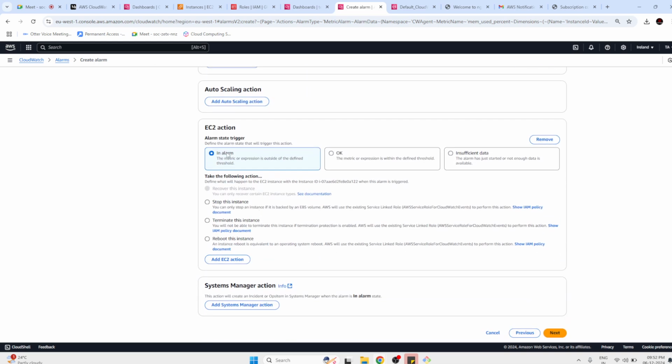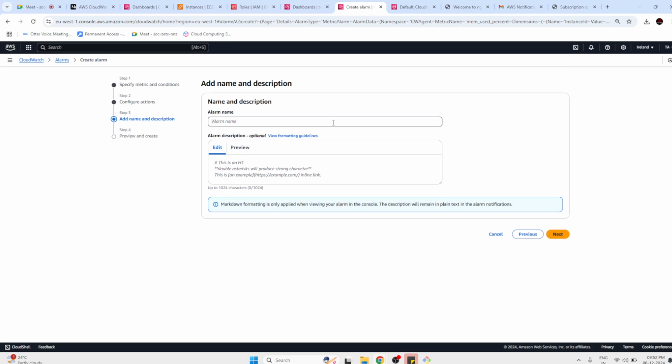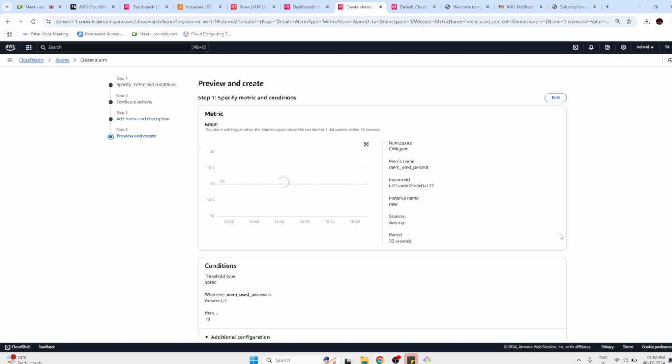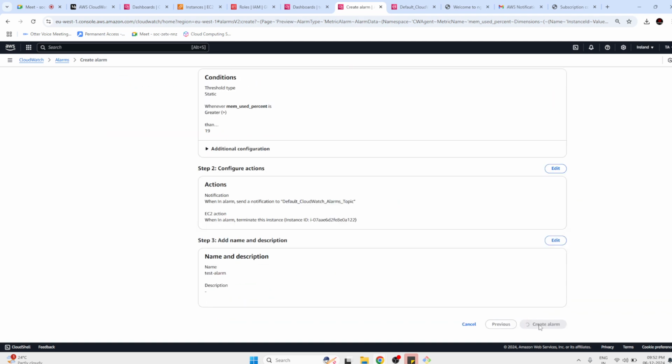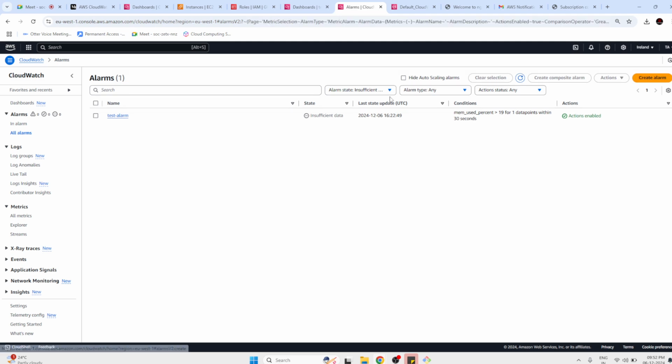When it's in alarm state, what do you want to do? Stop the instance? I can do it. Terminate the instance? I can do it. Reboot? I can do it. Let's terminate, just simply. Click next. Name: test alarm. Hopefully 19% should be crossed, because it's very less. The state is insufficient data, because currently it's trying to fetch the data from the instance, so it will take some time.